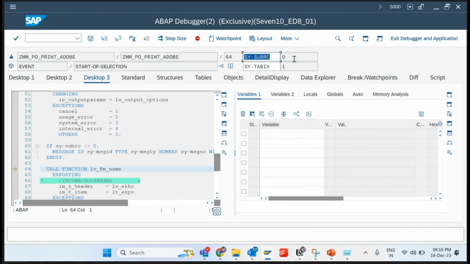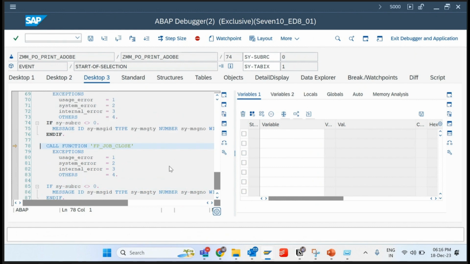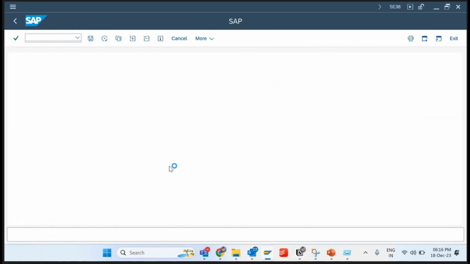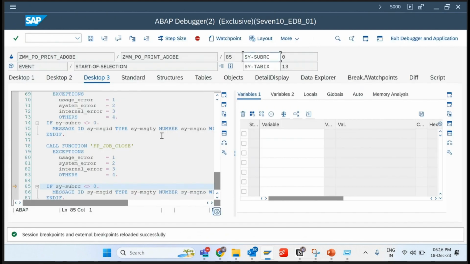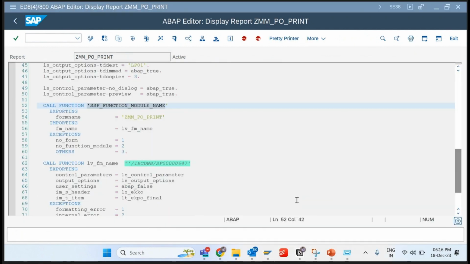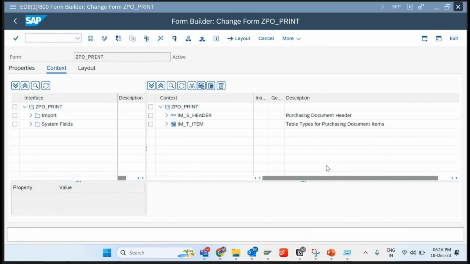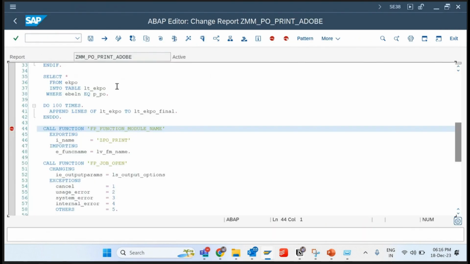Server is 0. Call LP name. This is also size over 0 and FP job close. And here is our form. Okay guys, this is our form, but the form is blank. That's why the form is blank. We haven't designed anything in the form. That's the reason the form is blank. So any questions so far on how to call the Adobe form?